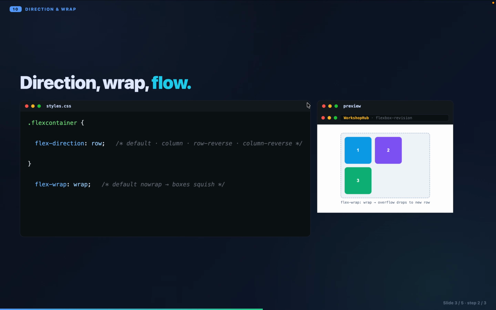Flex wrap. Default no wrap means boxes squish to fit on one line. Set wrap and extra boxes drop to a new row instead of shrinking. Lazy? Combine both with flex flow. Flex flow row wrap sets direction and wrap in one go.